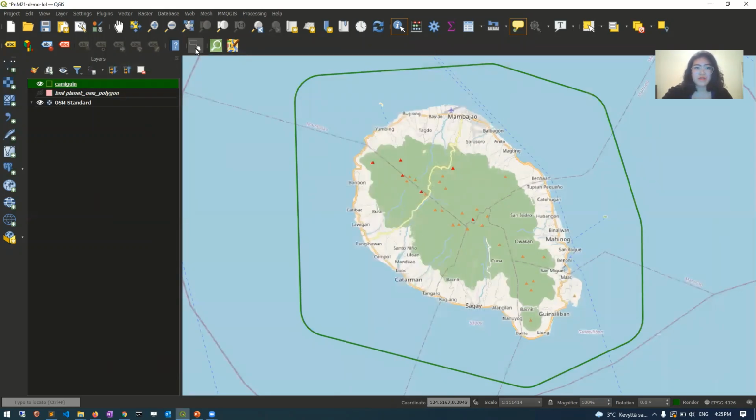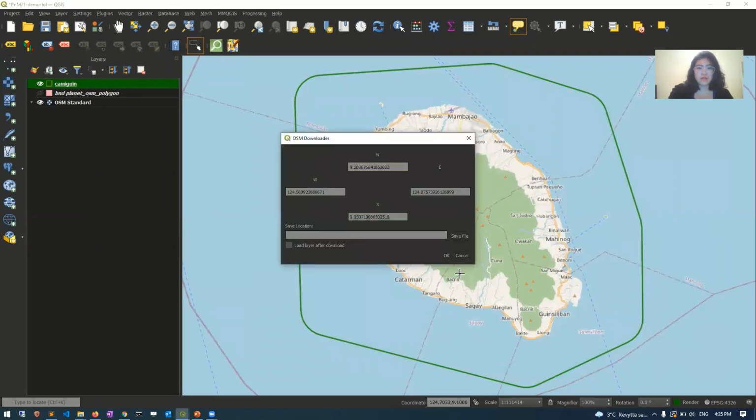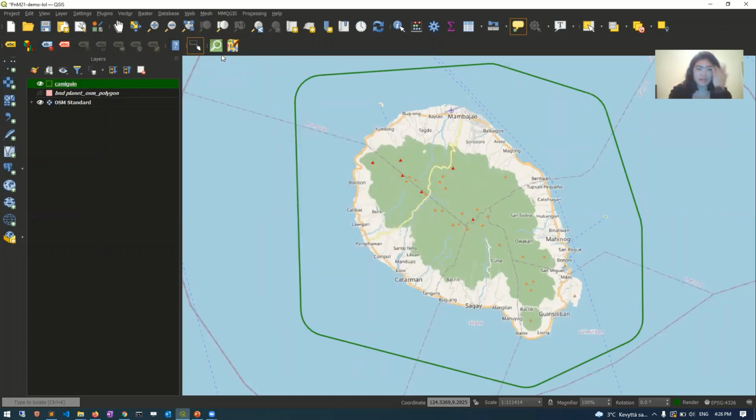So with OSM Downloader, you can just make a rectangular box and then save it. And then it will automatically download everything that is within that boundary. The problem here is that the file is so raw and it's very much all over the place. For me, it's hard to sieve through all the information and it's very overwhelming. So I prefer using QuickOSM because I can download only the selected tags that I want.